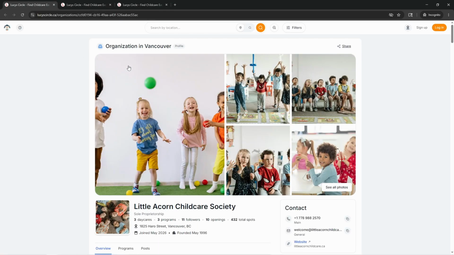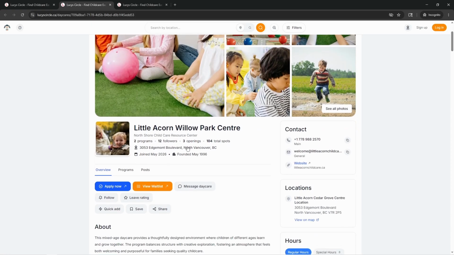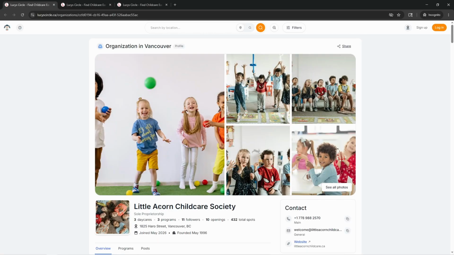What is the intention behind this? The intention is that if you are a daycare, technically you're a business. Although you may not think of yourself as a business, you are offering a business service. So there's some daycares out there that will have an organization, and then they'll have multiple daycares at different locations. The way we structure this within Lucy is that one daycare is one location. So this daycare is a daycare that we have in North Vancouver, and this organization might have a second daycare in Burnaby or a different location.